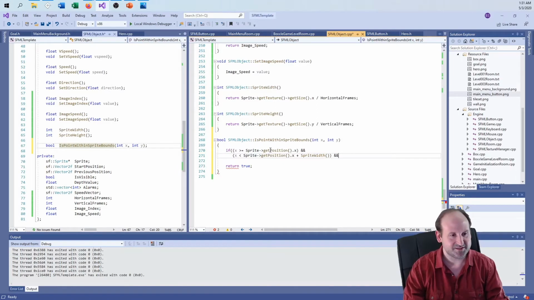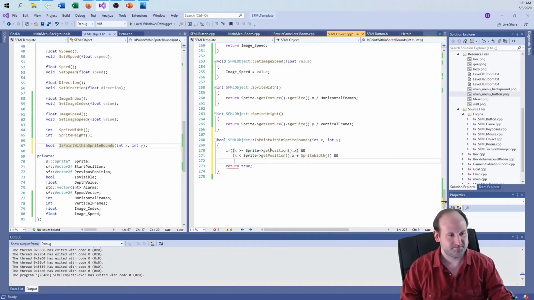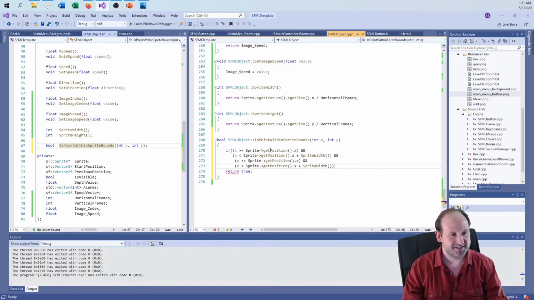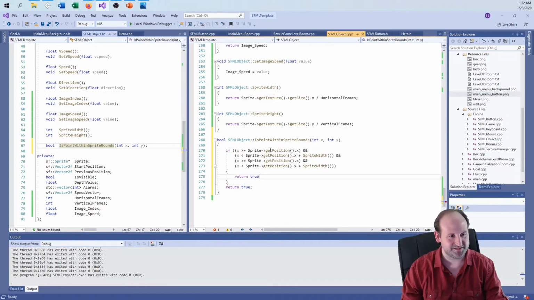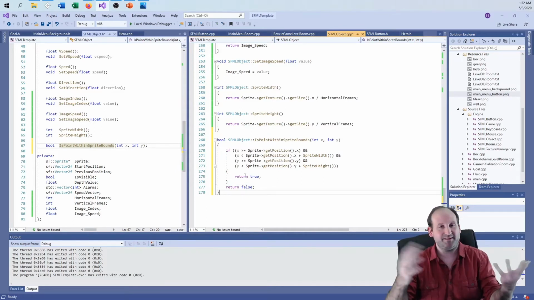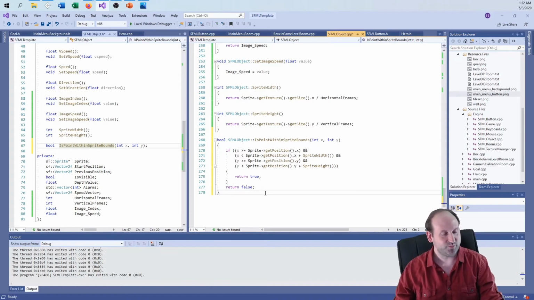And then I just repeat this for the y coordinates. And if all of these come up, I guess we return true here. If this is true, and this is true, and this is true, and this is true. Otherwise, if any one of these things fall through, the point is not within the bounds. And so here, if y is greater than or equal to get position dot y, and y is less than position dot y plus sprite height, return true, otherwise return false. It's pretty ugly and dirty, but it gets the point across. That point has to be within all 4 points.